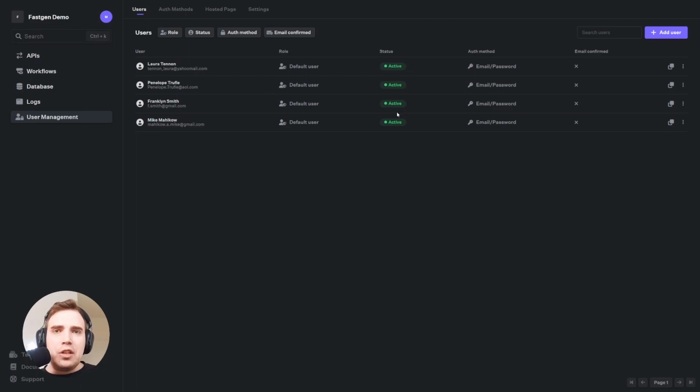So right here you have your user table. The user table includes all your users and everything that you need to know about them. And there are three ways of adding users to Fastgen. Number one is you use the API. Number two is you use the hosted authentication page that I'll show you in a bit. And number three is you can also add them manually through this interface right here, which I'll show you right now.